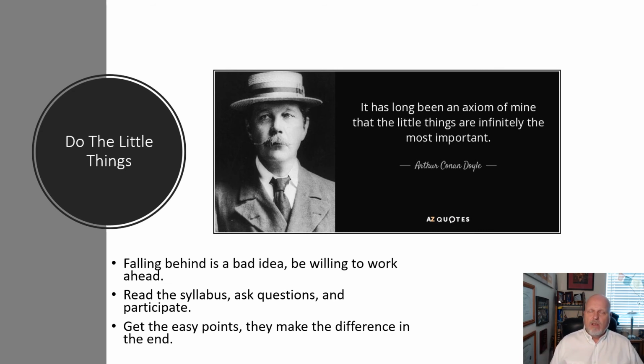And that way you stay on top of it. And by staying on top of it, you're going to feel better about your progress and you won't feel overwhelmed. Read the syllabus. It's there for a reason. We have a very formulated one for Front Range, so you should be finding everything pretty much in the same place. And go in there and see what's expected of you during the semester.